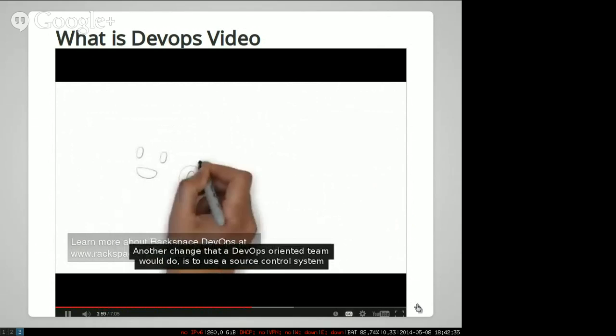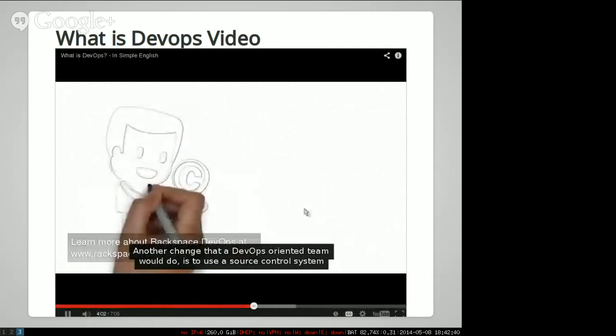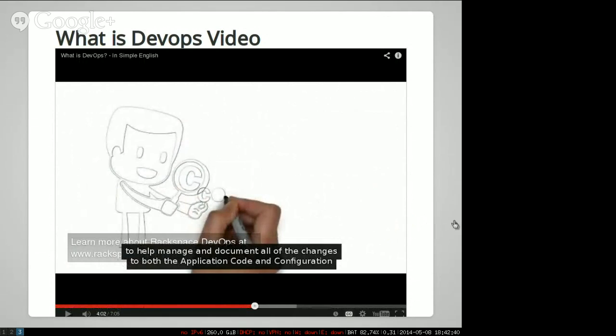Another change that a DevOps-oriented team would do. I think that covers the basics of it. About source control. The developers should be using source control to begin with.